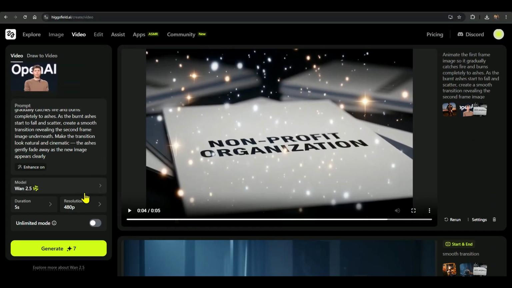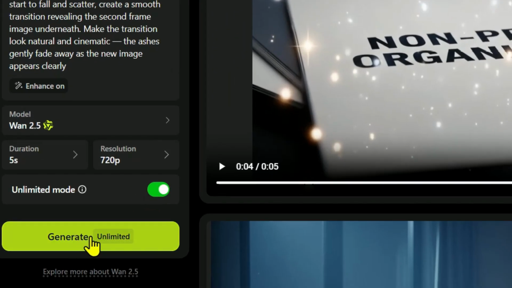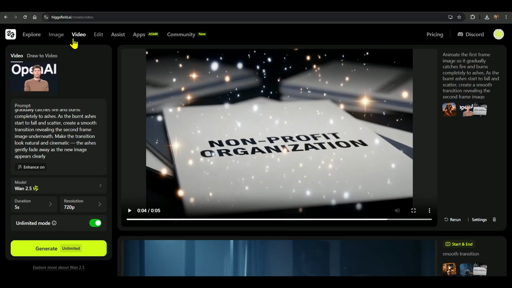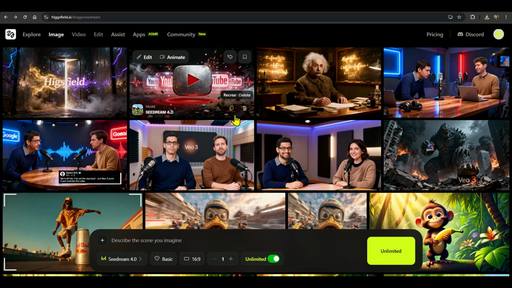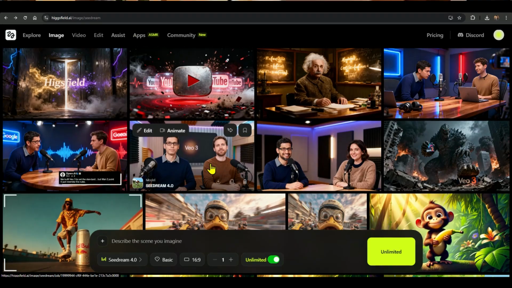Alright, now let's talk about Higgsfield's models and features. Here, you get unlimited image and video generation in 720p quality, plus unlimited photo editing powered by top models like Dream 4 and Nano Banana. But here's the real question. How do you unlock all these unlimited generations? Don't worry, I'll break it down for you later in the video. I'll also explain exactly how the free offer works, so make sure you stick around.